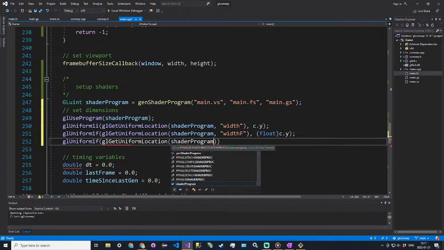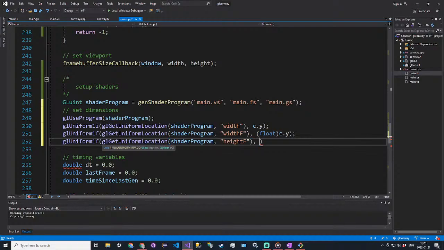shader program. No, I'm not from California. I will not disclose my location, but no, I am not from California. It's way too warm over there.